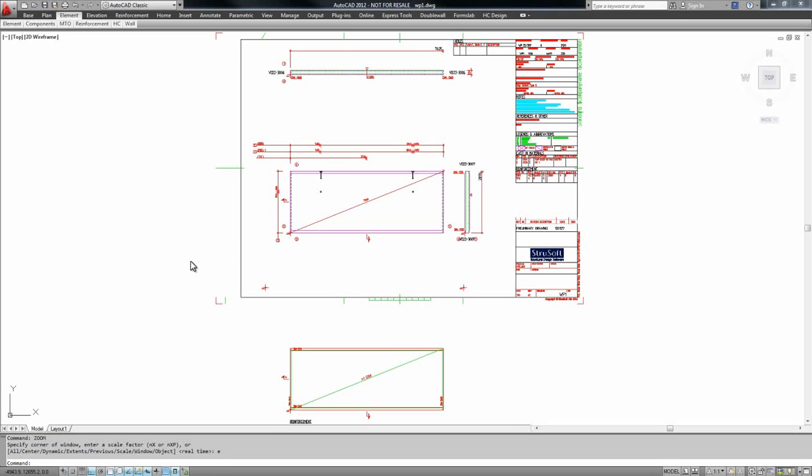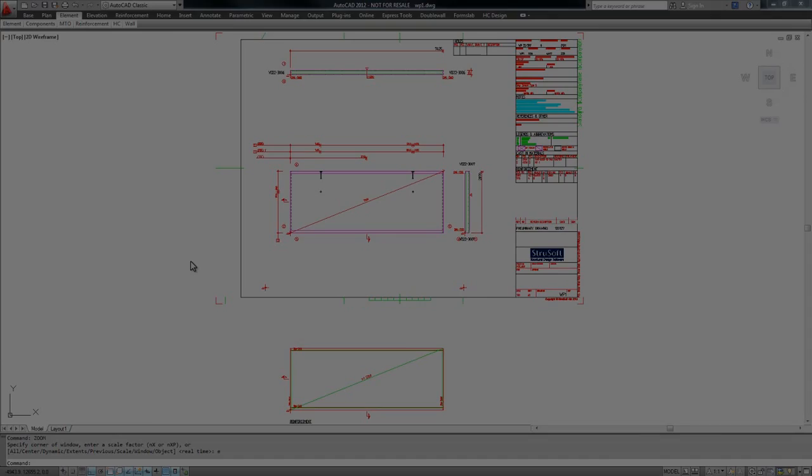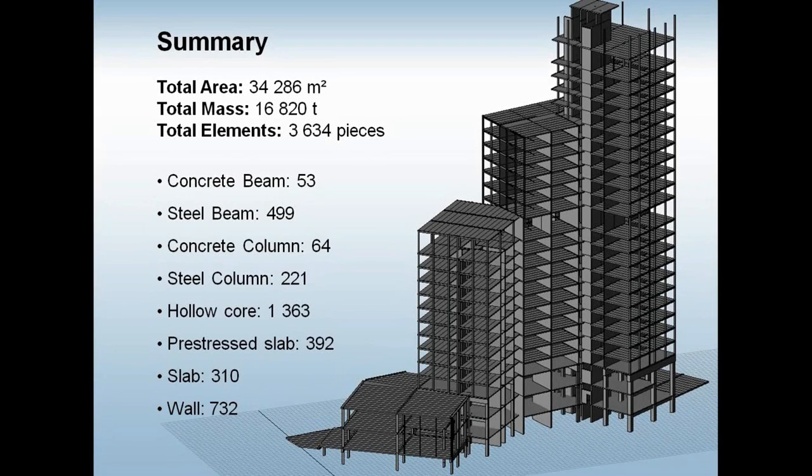You have now seen the workflow from a design model in Revit Structure to shop drawings in IMPACT Precast based on AutoCAD. The project ended up at 34,000 square meters, 16.8 thousand tons of concrete and steel, and a total of 3,634 elements.